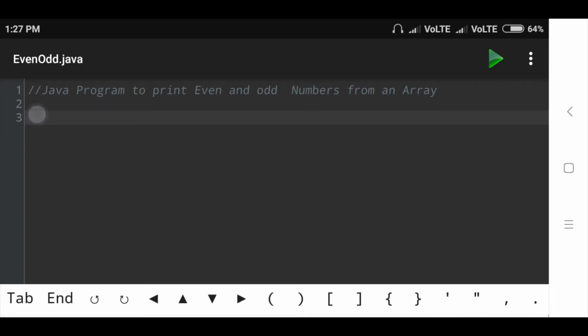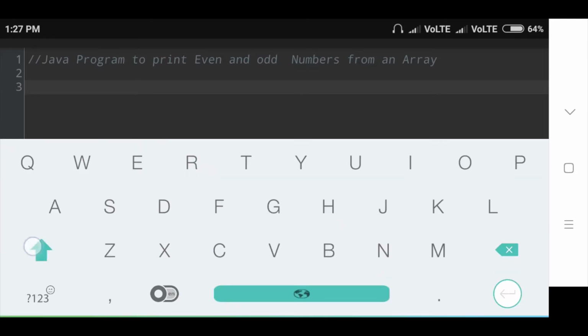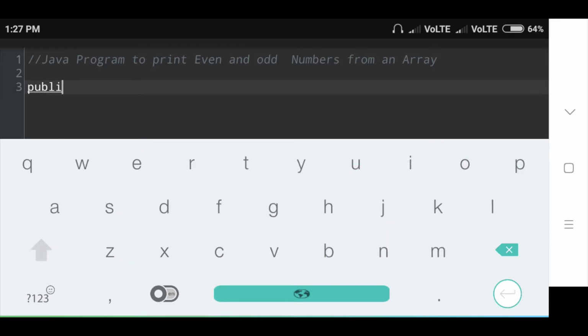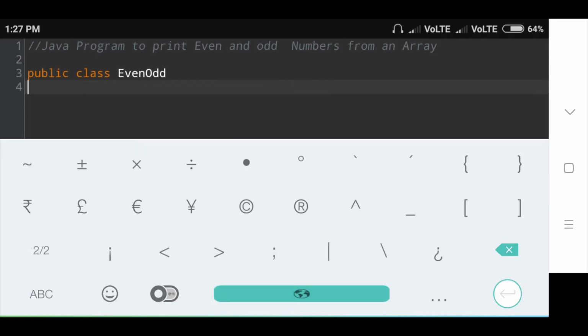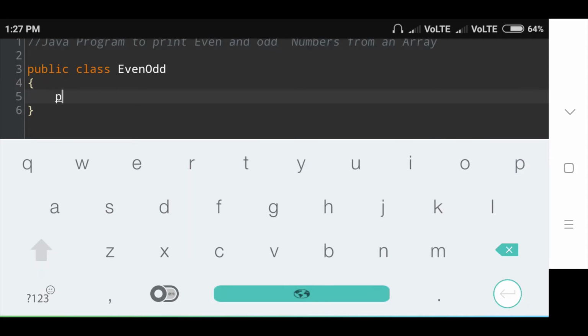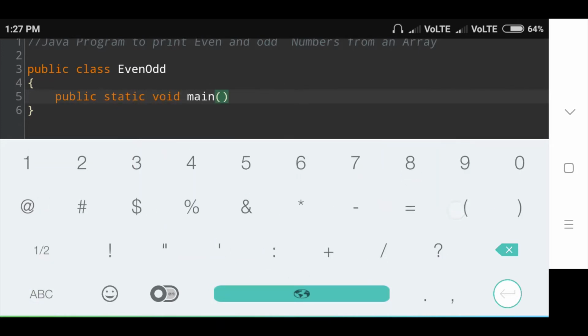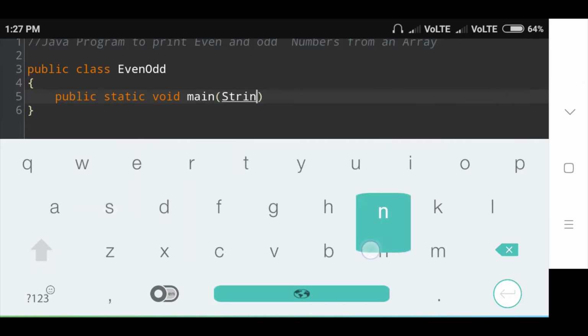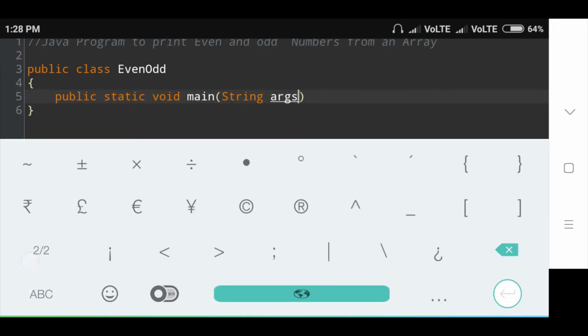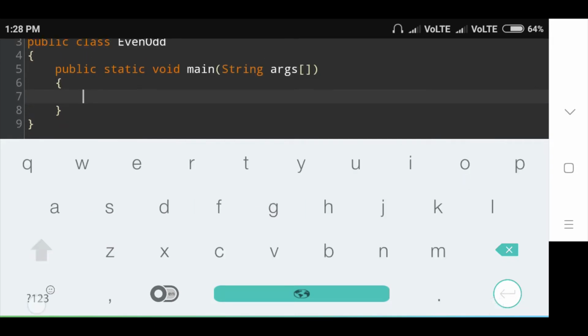Okay? Now, first of all, I will create a public class EvenOdd. Inside this class, I will create the main method: public static void main, in brackets String args, then square brackets.